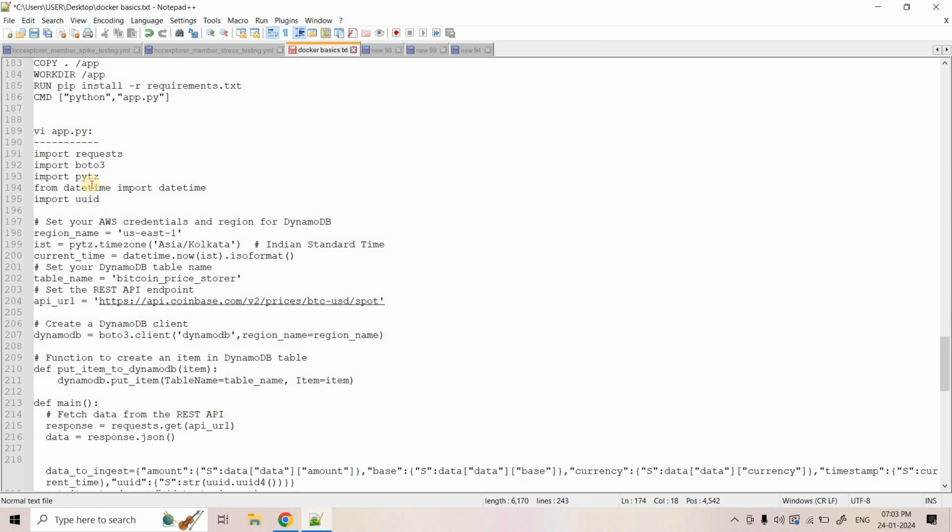It is a very simple code. All I am doing here, if you see, first I am importing all the necessary modules, and then here for our experimentation purpose we are choosing the region as US East 1. And here I am basically taking current time in IST, that is Indian Standard Time. I am having a particular DynamoDB table, and the table name is Bitcoin Price Storer. What we are doing first here, we are creating the boto3 client for that particular DynamoDB table, and then here we are putting some item in it using this particular function.